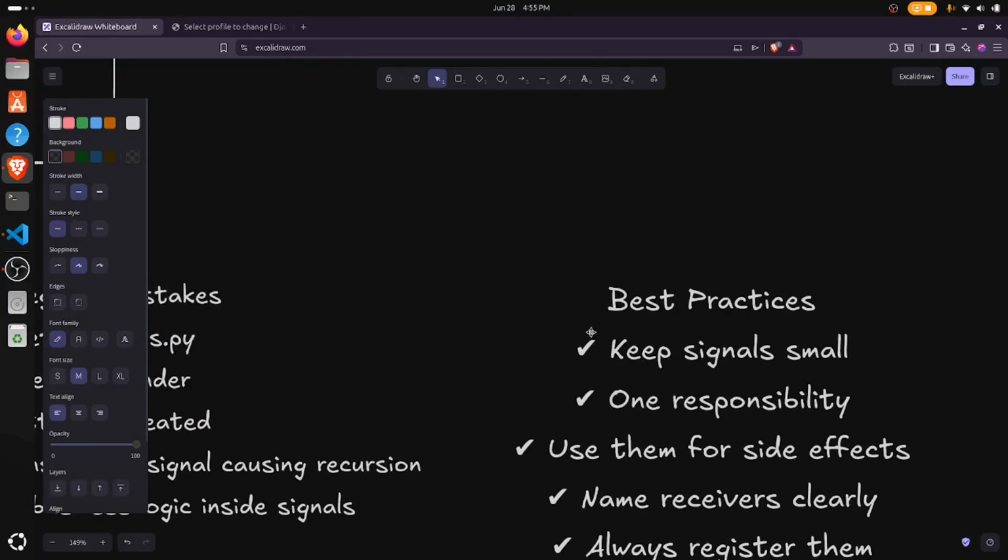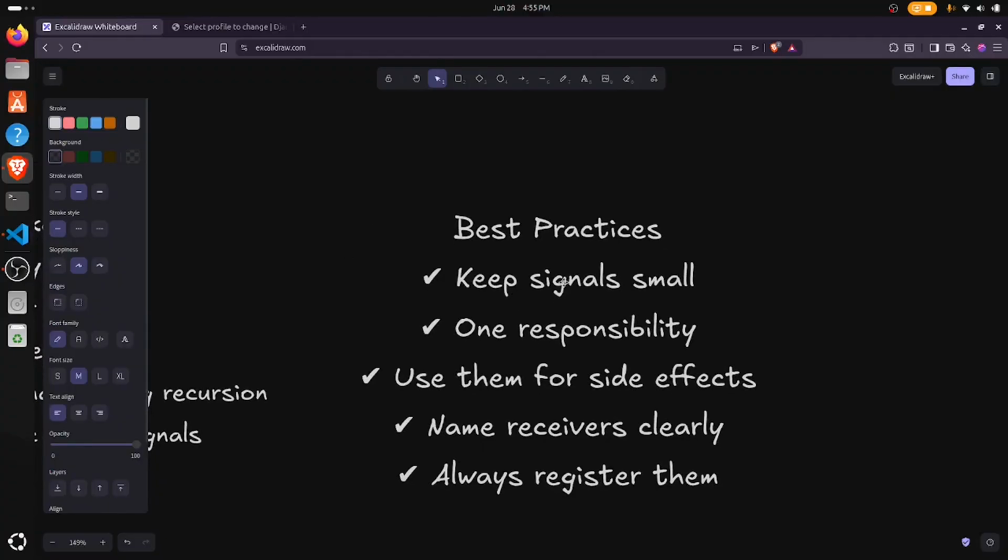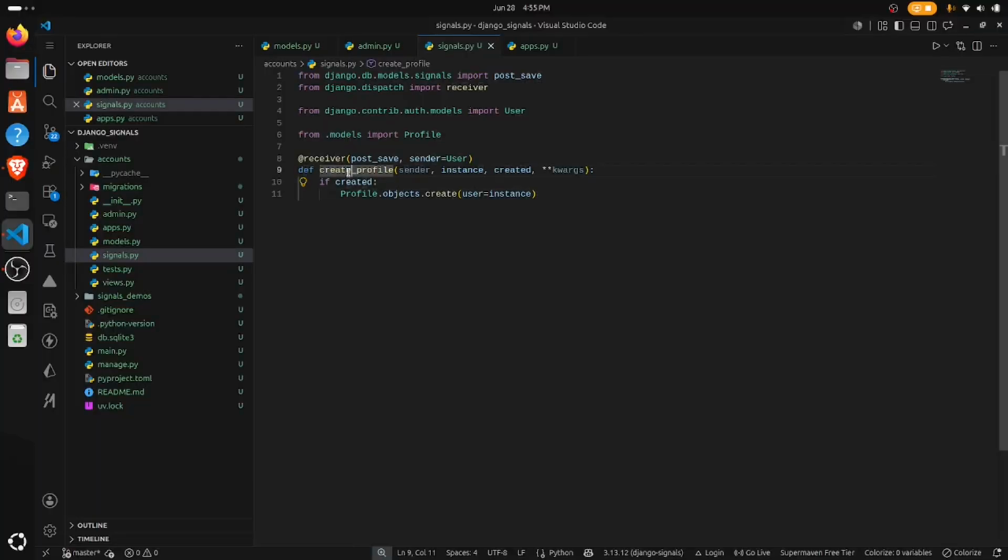Best practices are to always keep the signal small. One responsibility, use them for side effects. Name receivers clearly, always register them. As I said, we can name it something, hello, ABC, 123, anything, and it will work. But it will be confusing as your project grows into a bigger project.